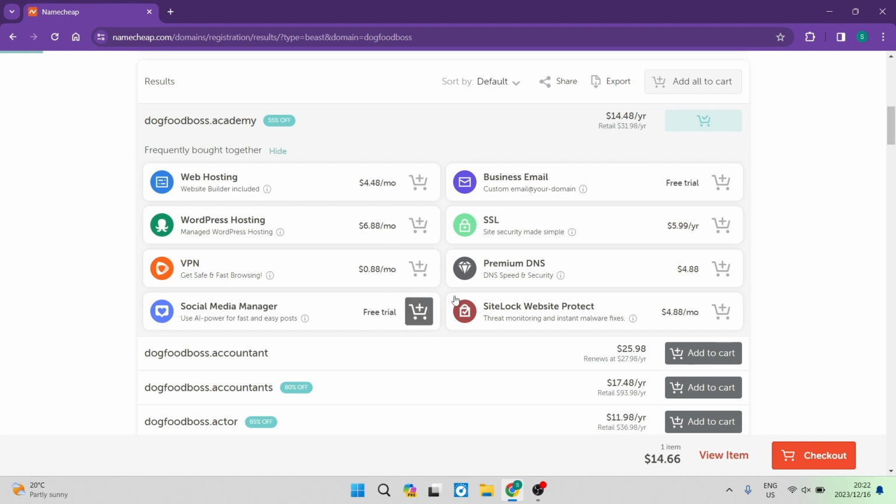And these are all per month. You also have business email, the SSL, the premium DNS, and the SiteLock website protector. So anything over here that you would like to add on to your domain name, you can just click on the add to cart button.